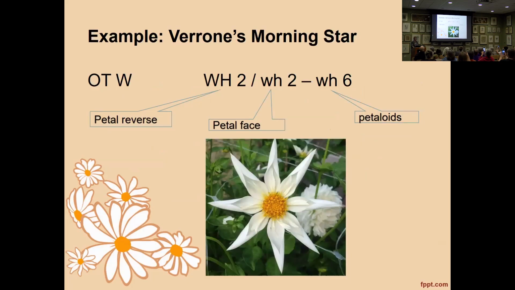First, we'll have an easy one, Verone's Morning Star, orchid white. Petal reverse is white 2. Petal face is white 2. And petaloids are white 6. And you see that the petaloids, the white 6, is after the dash, the petaloid color.